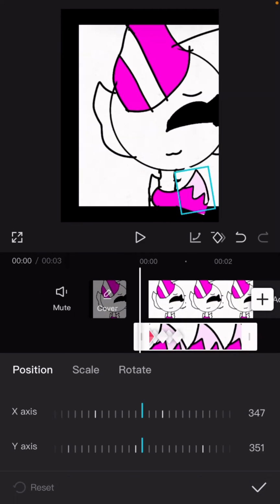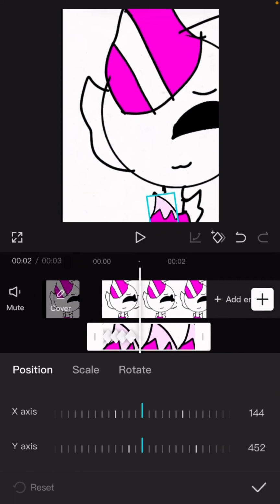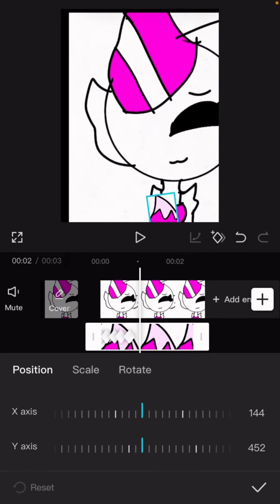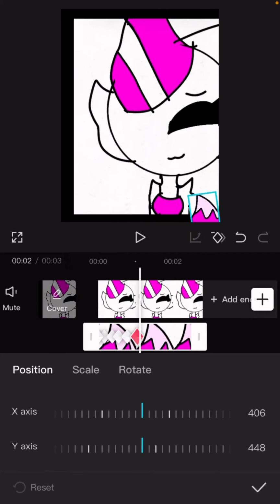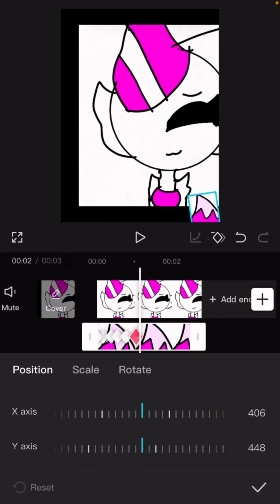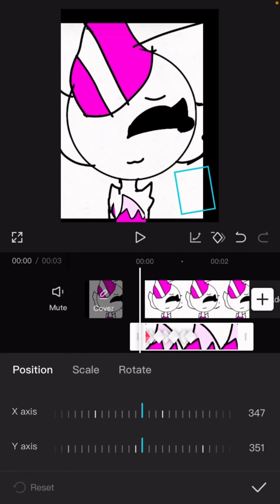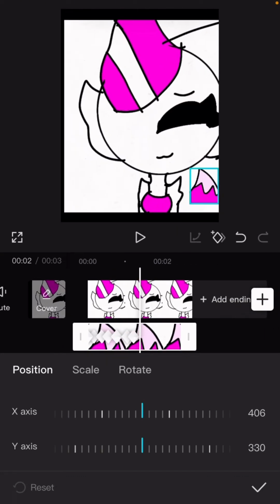Then add another one and keep going. And then your animation could be perfect. Fly away, fly away. It will look super cool at the end, trust me. I'll show it to you.